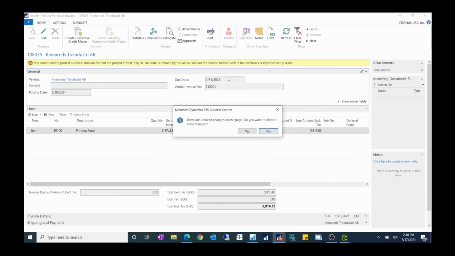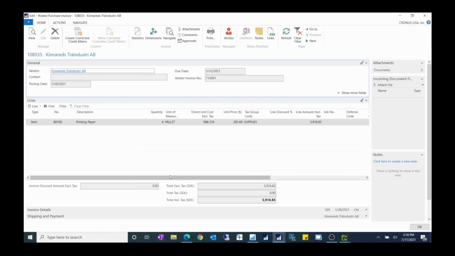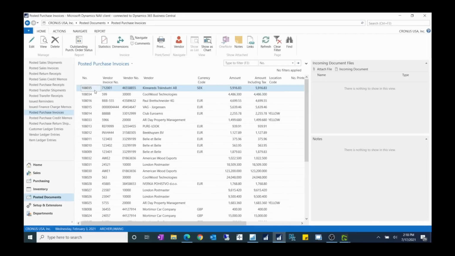So it will give me an error message saying you cannot delete posted purchase documents that are posted after January 1st, 2020. This date is defined by the allow document deletion before field in the Purchases and Payables Setup window, right? So let's say you continue, you can disregard that. So it didn't get that document deleted, actually. 108035, let's take a look. If we say okay, and then close it, and if you say disregard, 108035 still exists, it didn't get deleted.